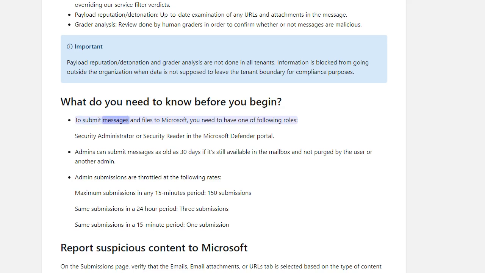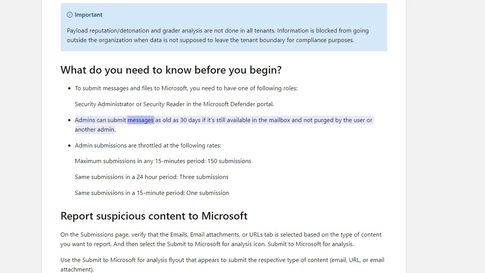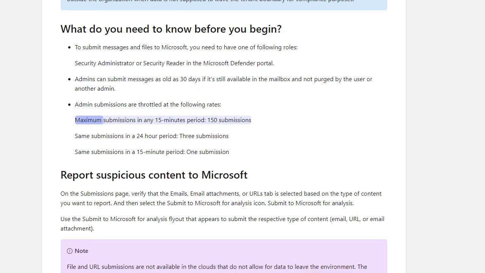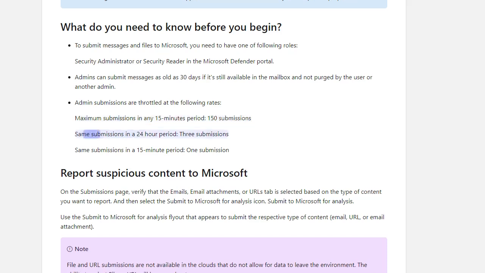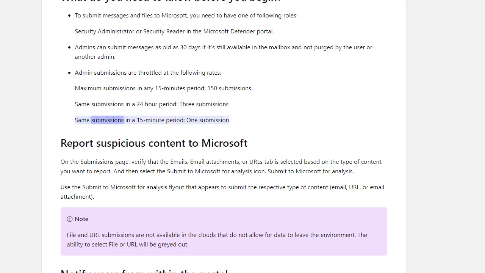To submit messages and files to Microsoft, you need to have one of the following roles: Security Administrator or Security Reader in the Microsoft Defender portal. Admins can submit messages as old as 30 days if it's still available in the mailbox and not purged by the user or another admin. Admin submissions are throttled at the following rates: maximum submissions in any 15-minute period, 150 submissions. Same submissions in a 24-hour period, 3 submissions. Same submissions in a 15-minute period, 1 submission.